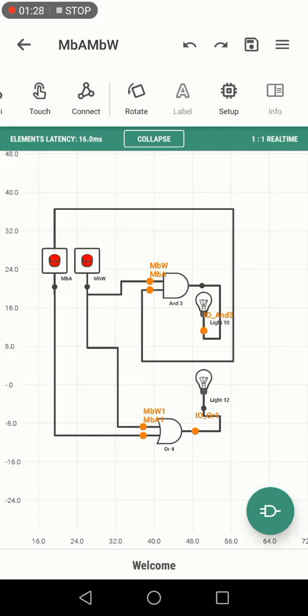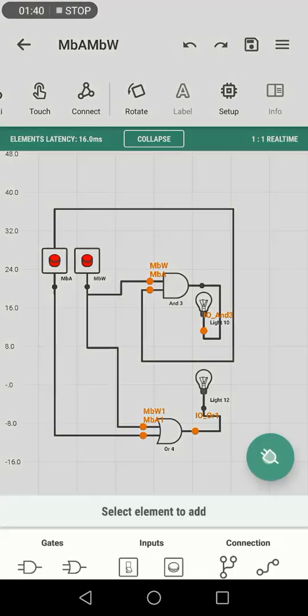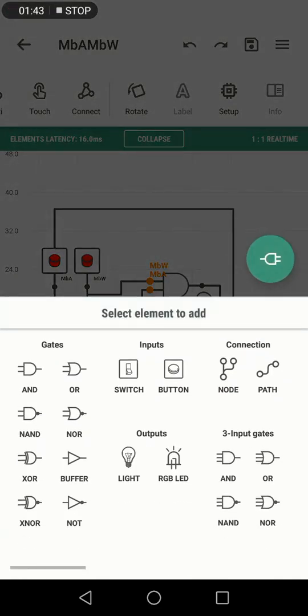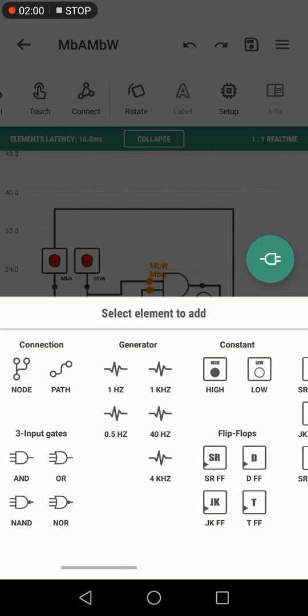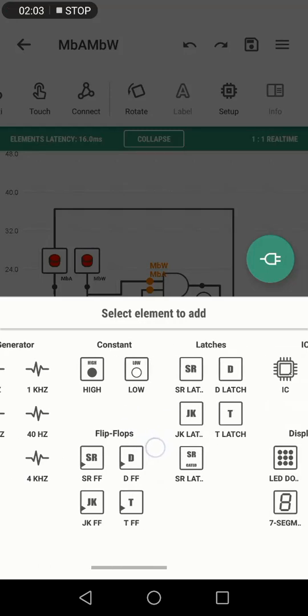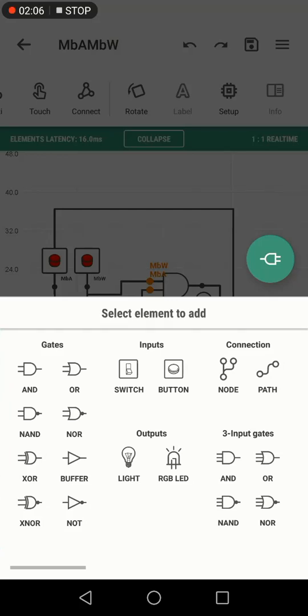To design a chip system, we have to select. This circuit is made by pressing this button here, and these are the gates, the switch inputs, LED output, light, and we have the connection nodes and parts that are used to connect to the circuits. There are different gates, 3-input gates. Generators are here, but we don't use generators; we use input pin switch buttons here.